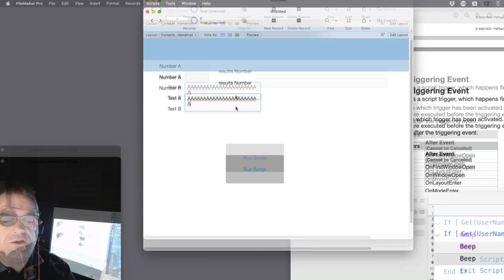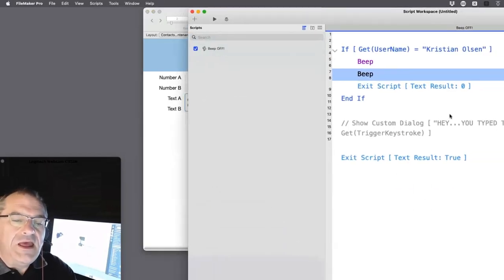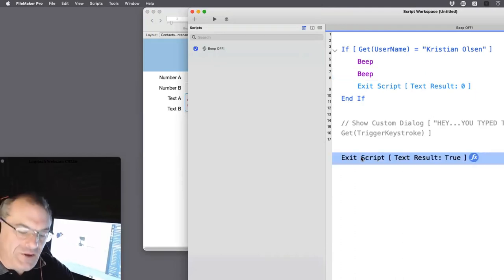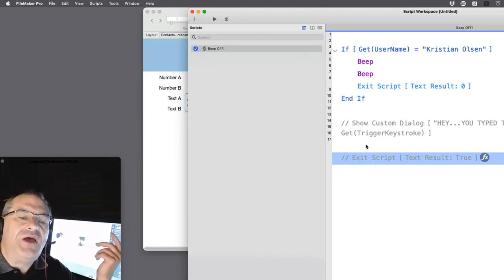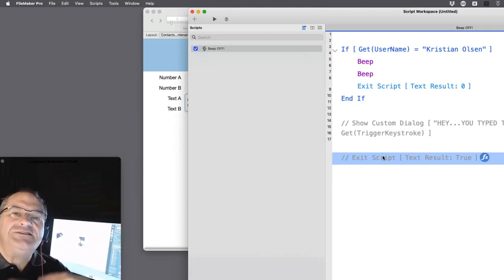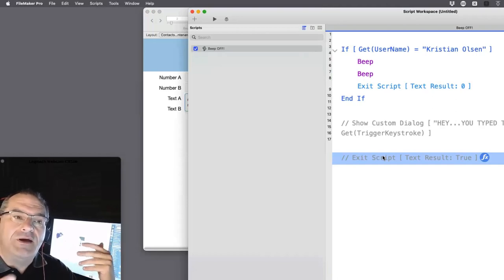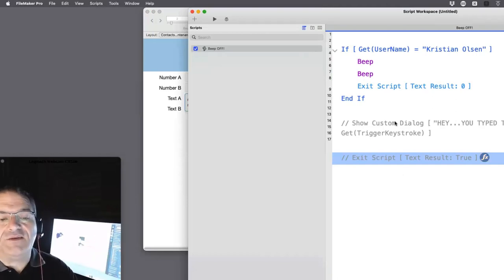Pretty cool, eh? Here's the rub with it: if you don't put anything down here, it assumes it's true. So if you don't have this down here, I'm going to save this and close it. It was very explicit, but if you don't have anything down there, it's null. You're not passing a value back. So it should be a fail, is my point, right? It should kind of by default be a blank.